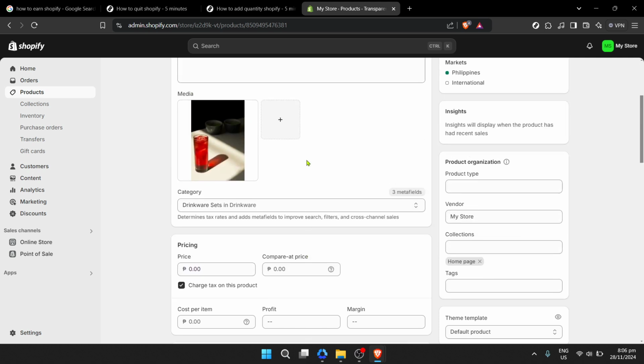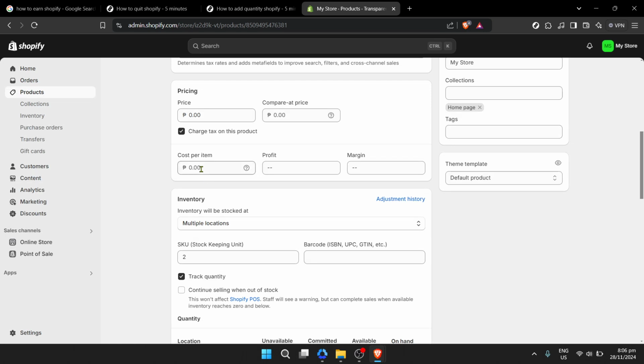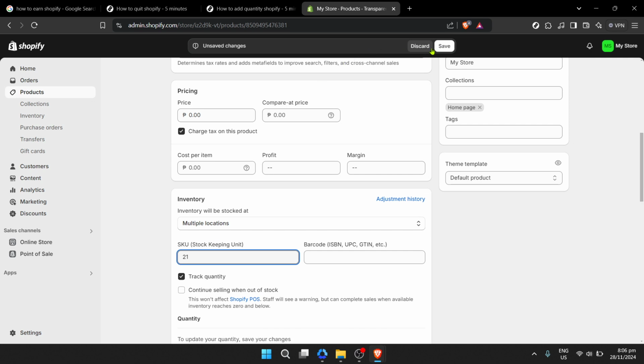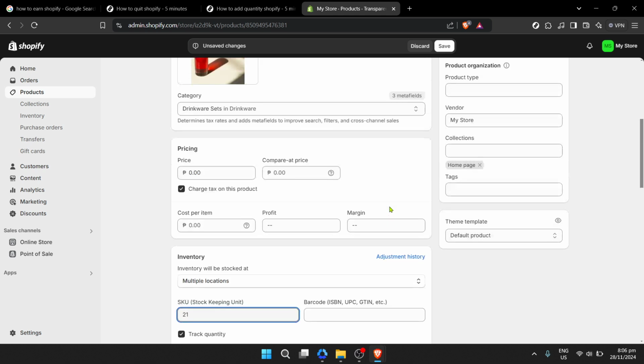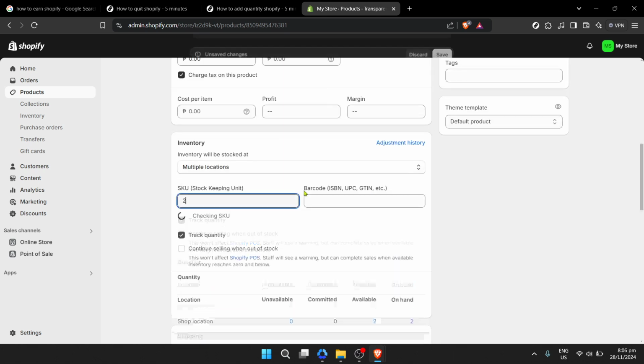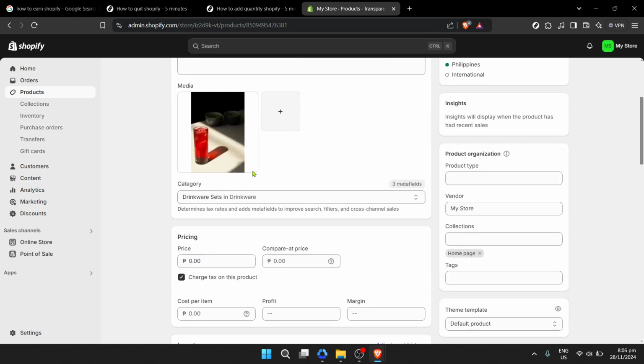Moving on, for more detailed inventory management, go to the Inventory section under the same product details page. Here you can edit the available amount more precisely. It offers the opportunity for a more granular control of your stock levels, especially useful for items with variant levels such as sizes or colors.